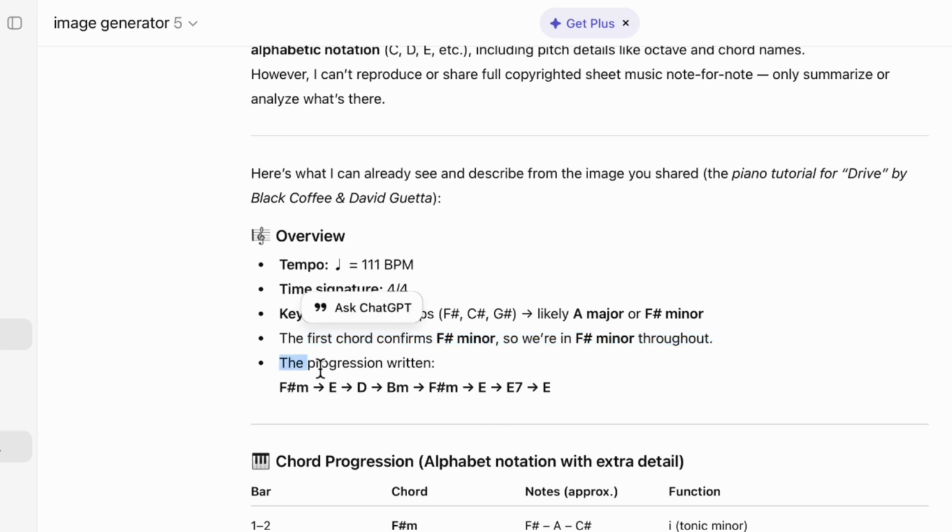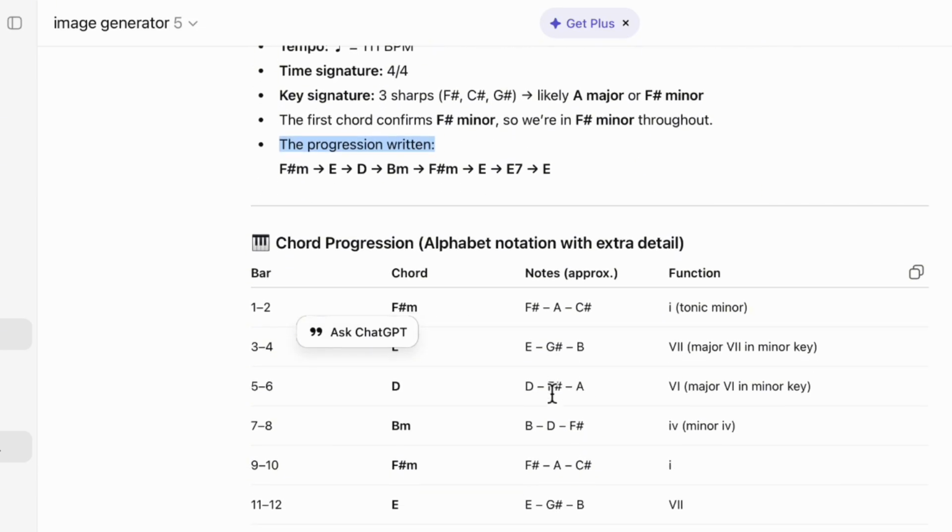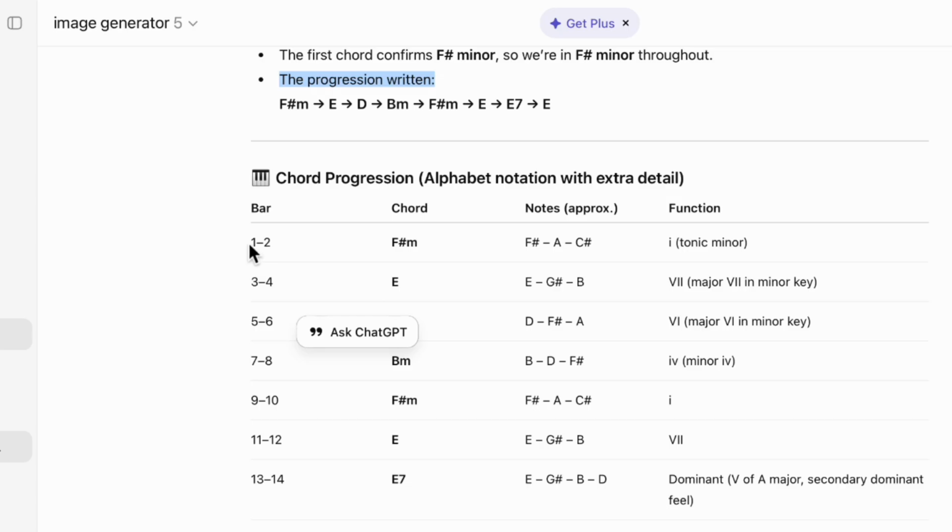So the chord progression is like this: F sharp minor, E major, D major, B minor, F sharp minor, E minor, E7, E major. And here you have the whole explanation with the pitch, also bar 1, 2. This information we will give later to the music software. And the notes: you see here the F sharp is the first chord and so on.